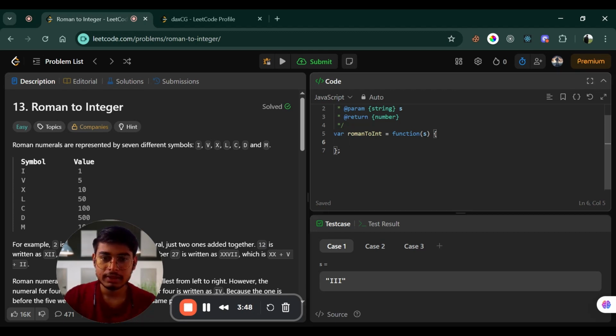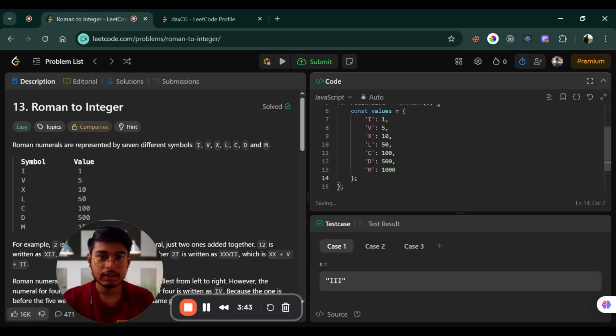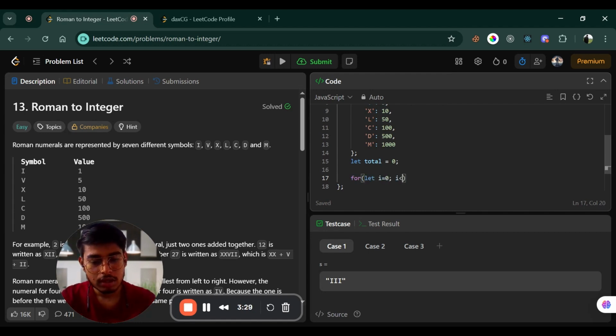So I'll quickly write an object for that. This is our values object. Now I am declaring let total is equal to 0, for storing our total value inside that. Afterward I'll use a for loop: let i equal to 0, i less than s.length, i plus plus. Now we want one variable, so const current, the value of current.